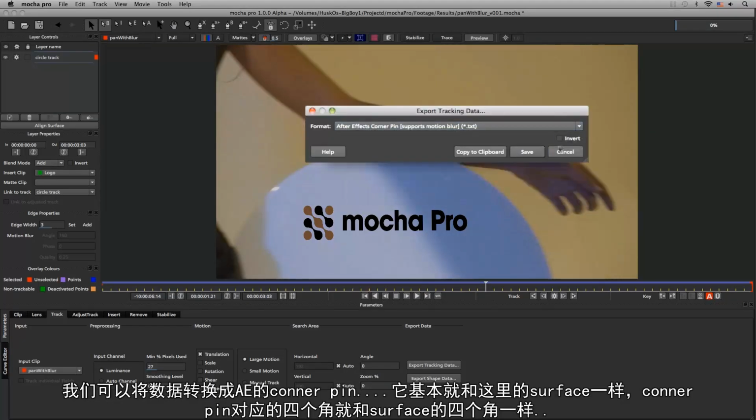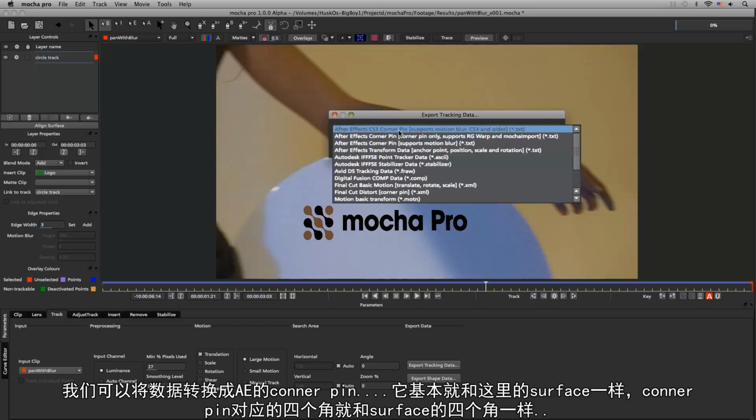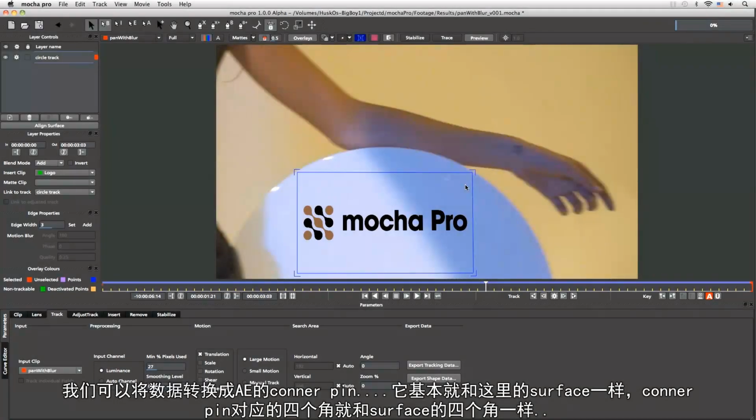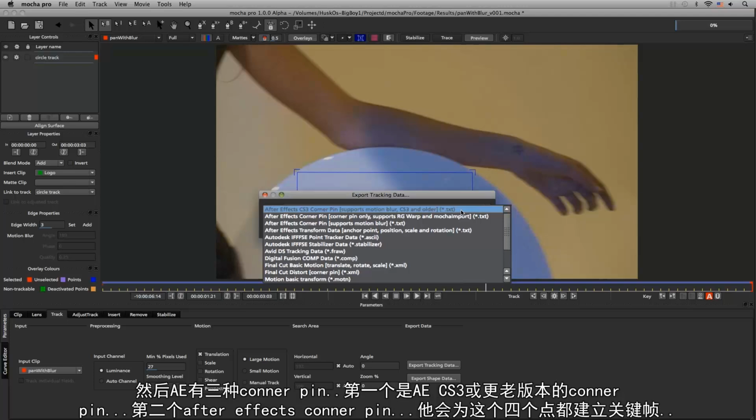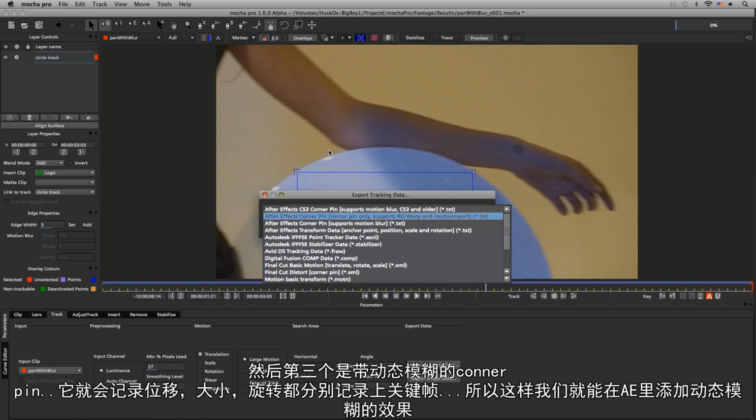We can take it to After Effects as a corner pin. So what the corner pin data would give us is what the surface would show here. So the 4 corners of our surface, that would be our After Effects corner pin. And we've got 3 different types of corner pin to take it out as. Either as a CS3 corner pin, so this is working with the CS3 pixel aspect ratios. We've got the After Effects corner pin data only. So this is basically going to just export out keyframes for the 4 points of our surface.